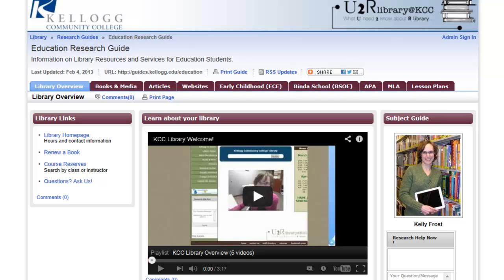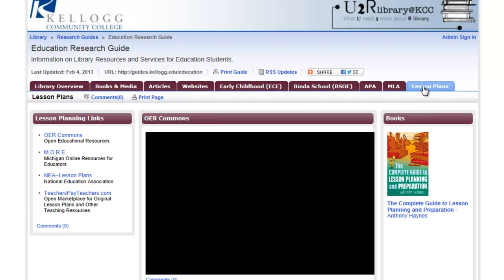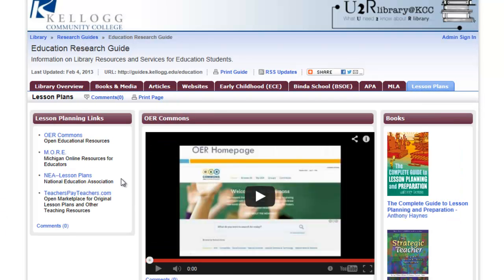All right, so I've walked you through the education research guide. And I also want to point out that this guide is super customizable. So if you have a class working on a particular project, or you want to collect together some websites that you would like students to use, I'm more than happy to work with you, create a new tab, even create a whole new guide just for your class. So just contact me and we can see if we can make these research guides work even better for you.